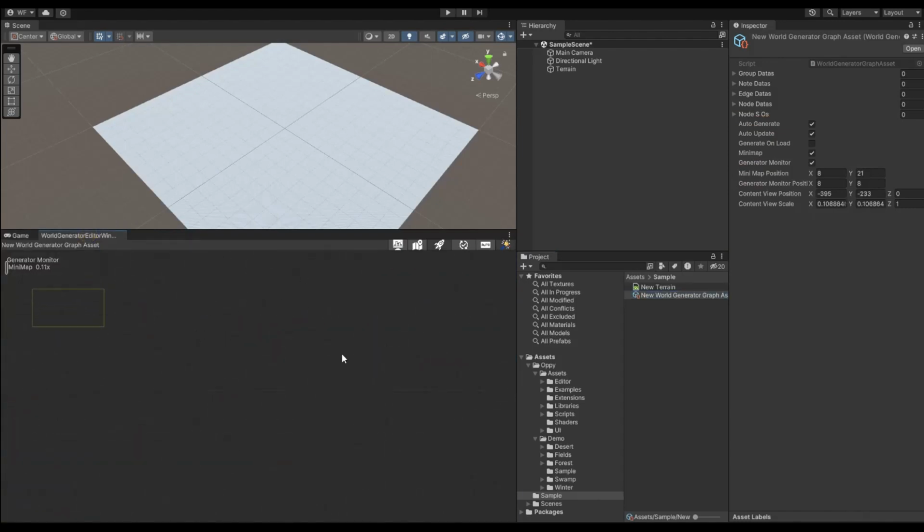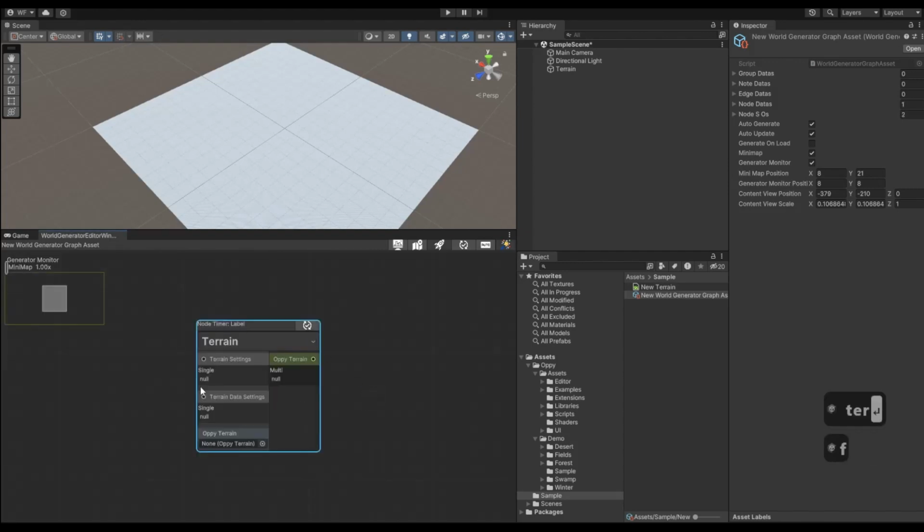Navigate and zoom within the node editor window using the mouse wheel to comfortably view your graph. Access the search window for nodes by pressing the spacebar or selecting Create Node from the right-click menu. Add a terrain node using the search window and press F to focus on it.